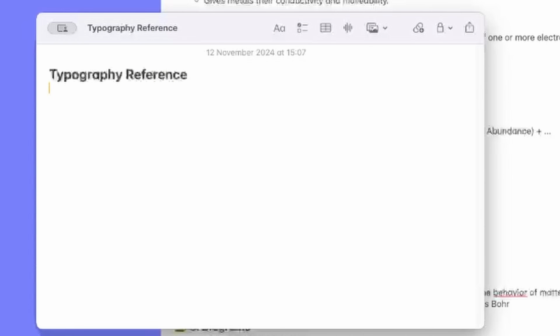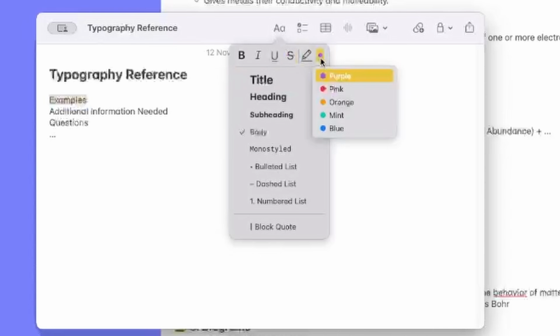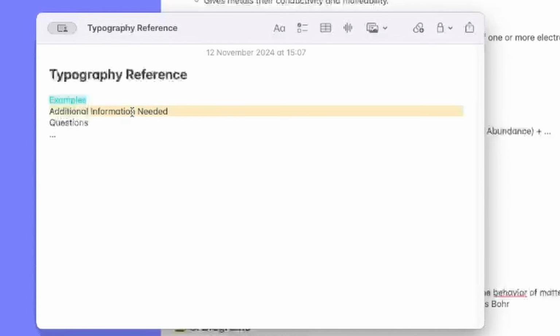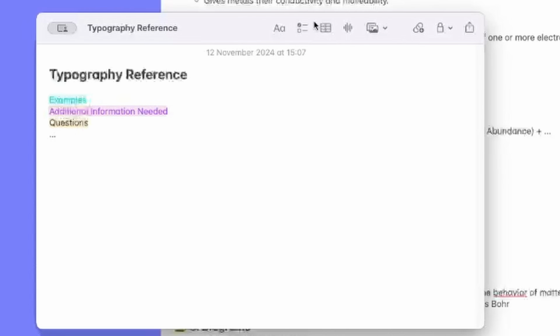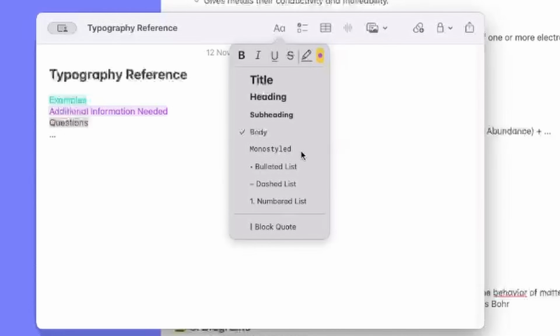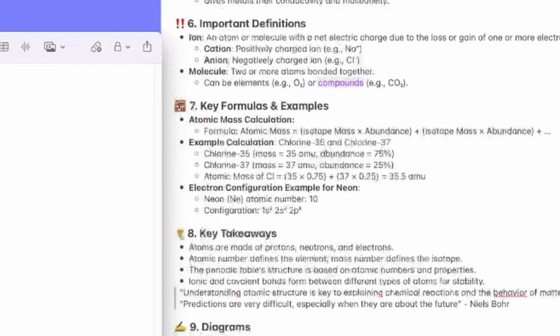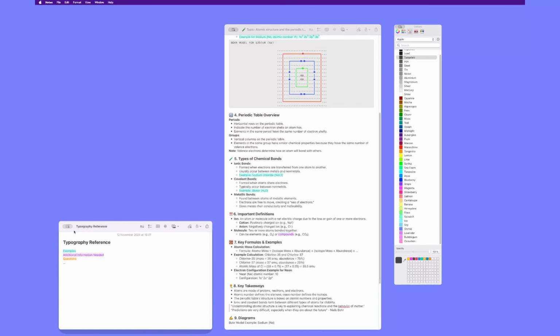That I can look back to when I want to highlight something, and I can continue using my style consistently. So I could have examples, additional information needed, questions, and I may have more. So examples, I'm going to color code using the mint highlighter. Additional information would be the purple highlighter. Questions maybe in orange, and so on. And I can continue, and I can leave my note open here, or maybe open it when I need it, so that I can use my style consistently.